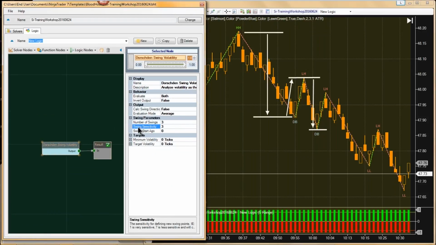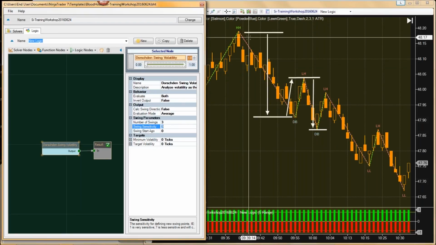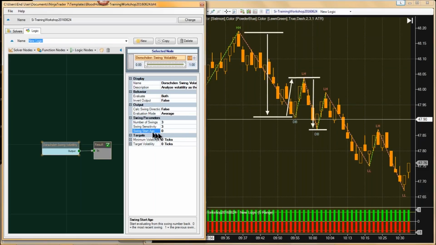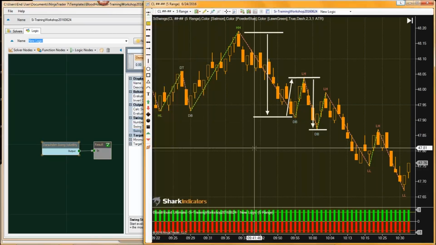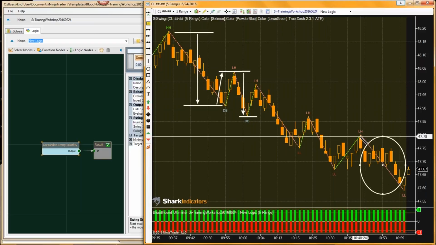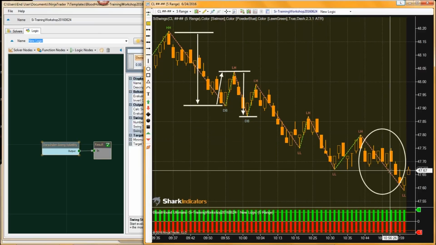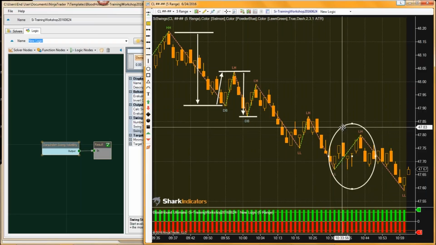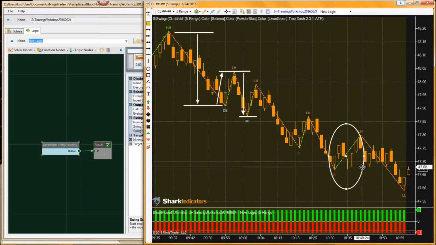All right, so you want to make sure that your swing sensitivity here matches whatever the setting is for the indicator that you have on the chart. And this last one is swing start ago. If for some reason you didn't want to start with the current swing, you could start with the previous swing move.